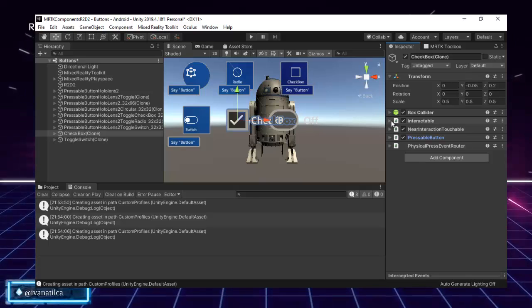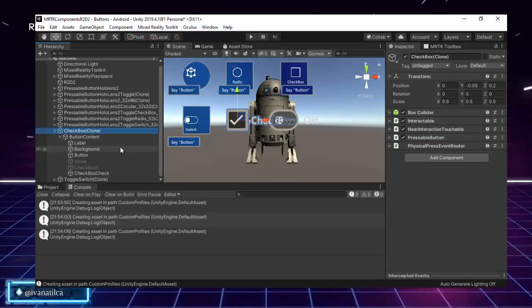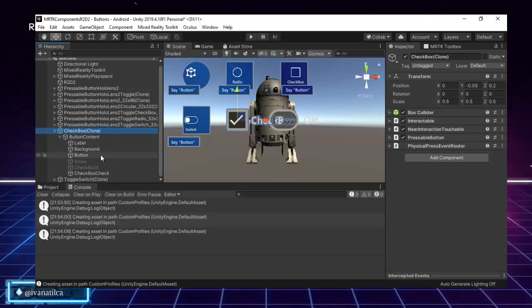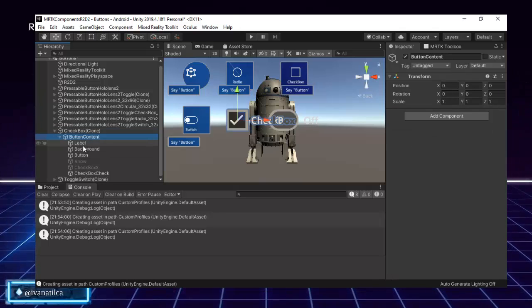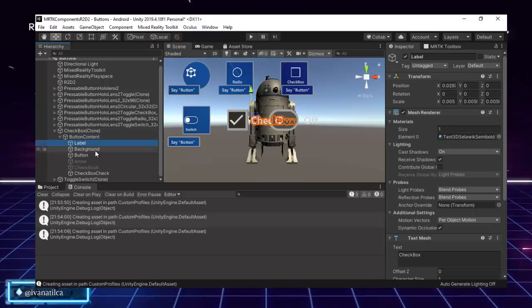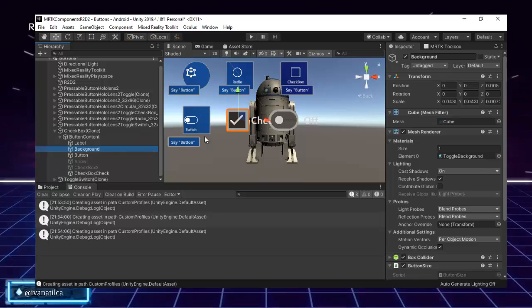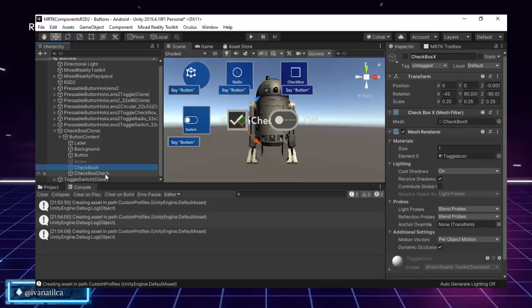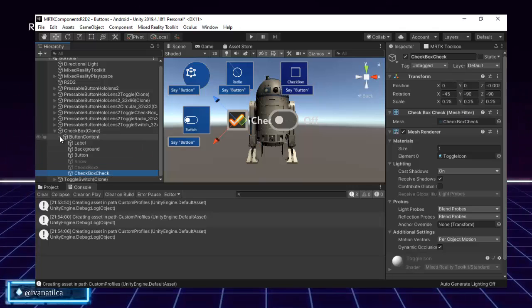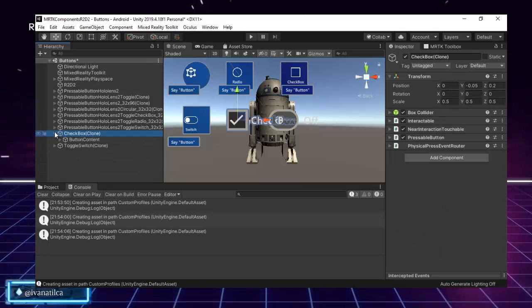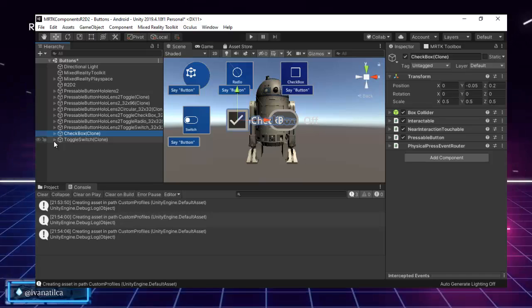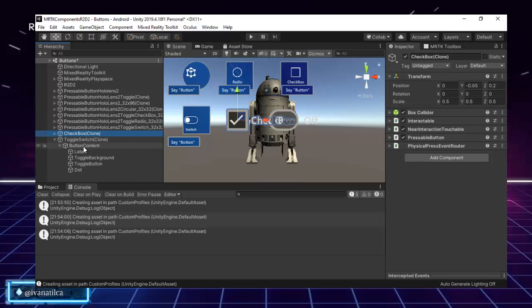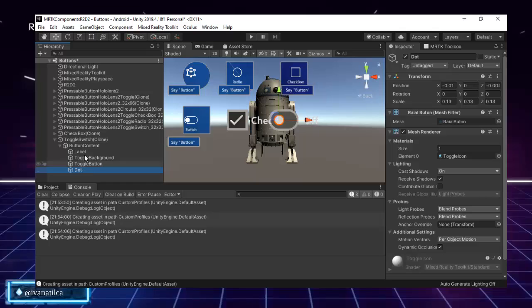The other thing is that this one doesn't have the same components that we can see on the other buttons. This only has the button content, the label, the background of the checkbox, the button, the arrow in case you want to change it to switch it on and off, and that's it for the checkbox component. And the one that belongs to the toggle switch is exactly the same.